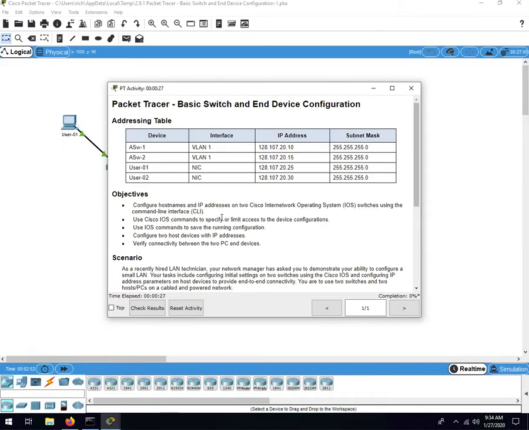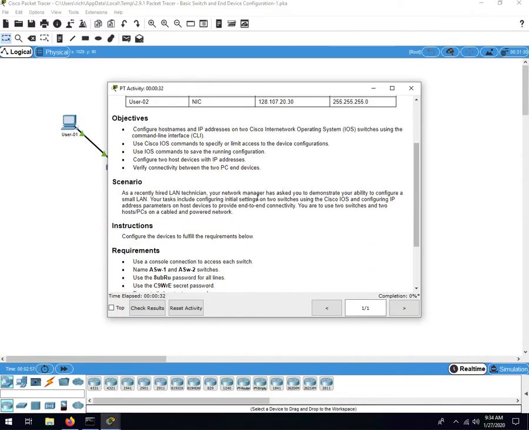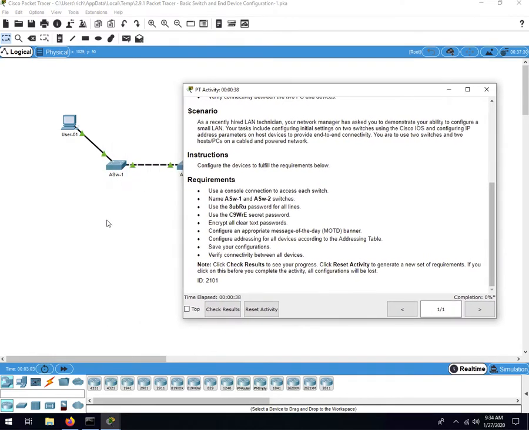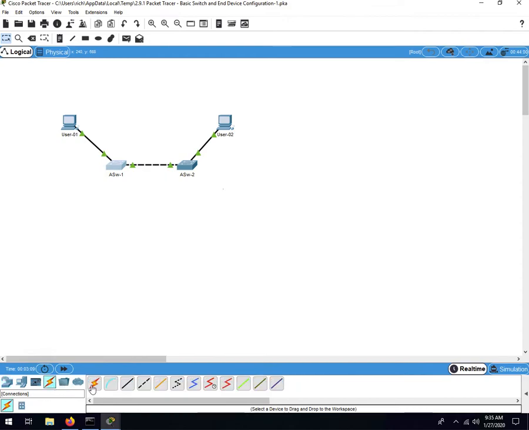Basically, we're going to follow these instructions. We're going to read the scenario. You're a recently hired LAN technician, and you have to demonstrate your ability to configure a small LAN. It tells you what you're going to do. It says use a console connection to access each switch. So again, if you watch my other video, you click on the switch and it says you can't do it. We need to add console cables.